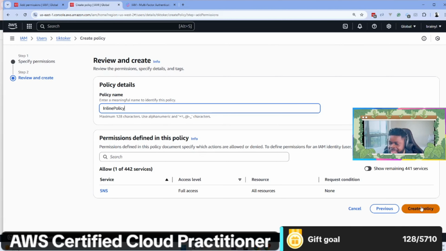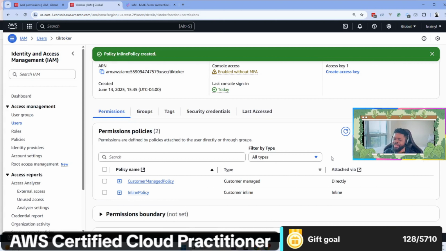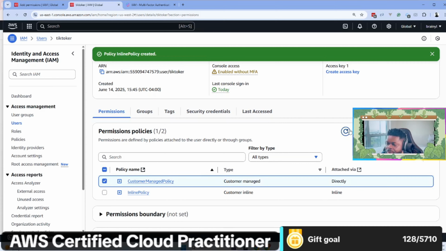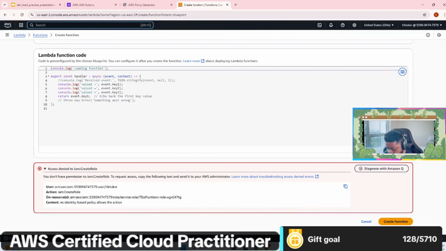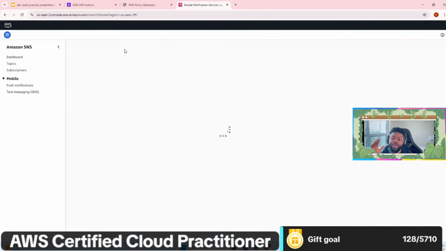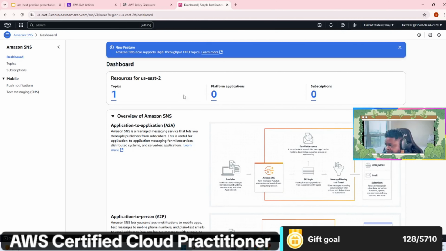So the inline policy is there. I'm going to create the policy. Now, if you go back, you can see there is one that has been attached as customer managed, but there's also one that is inline. So what if I delete the customer managed policy, this one, and remove it, and now I've left the inline policy there? One thing you should know is that if I go back to the other page and go back to SNS, I'll still be able to do what I was doing, because although I've removed the customer managed policy and given the user an inline policy, I still will be able to do what I was doing before.